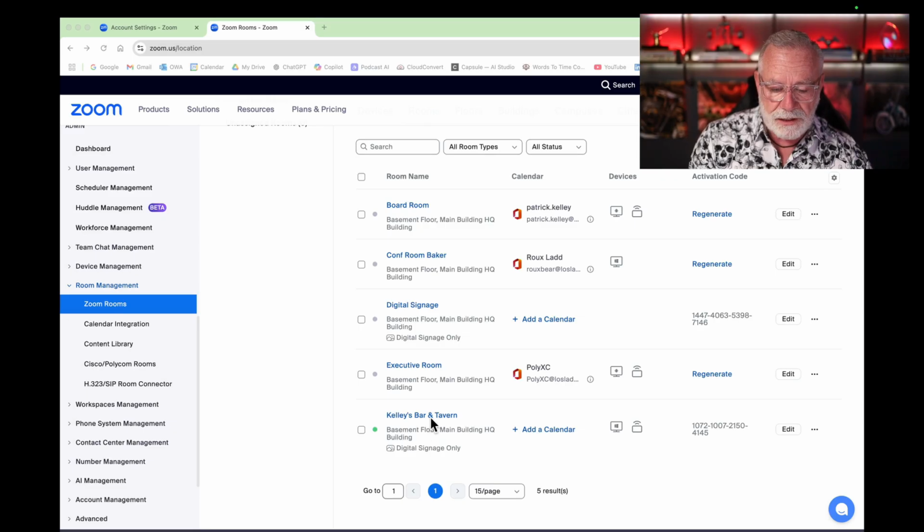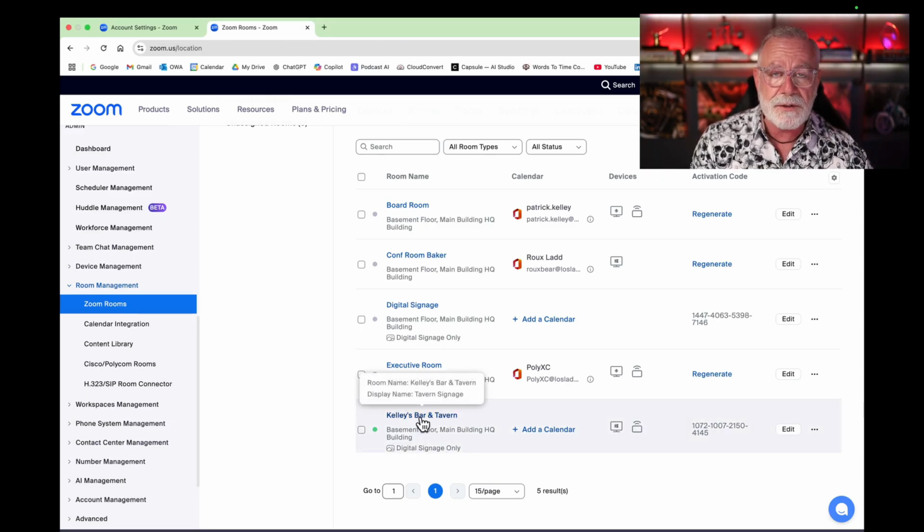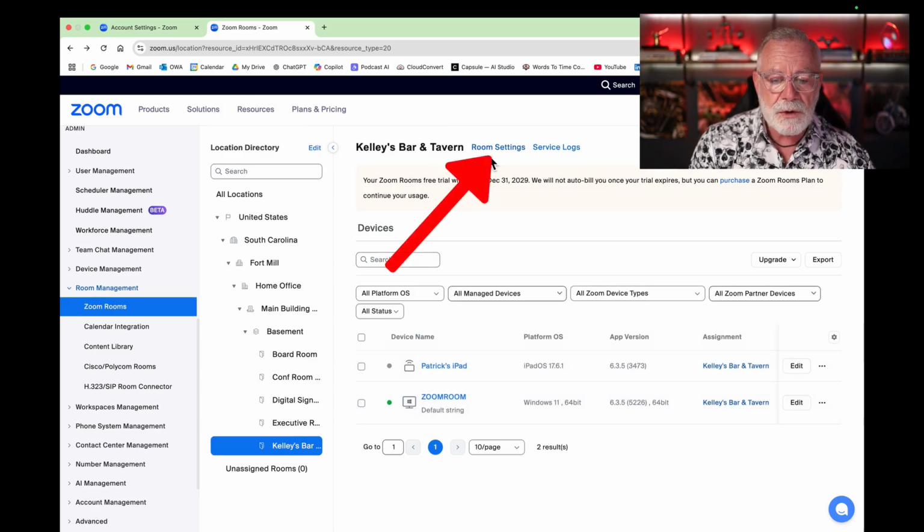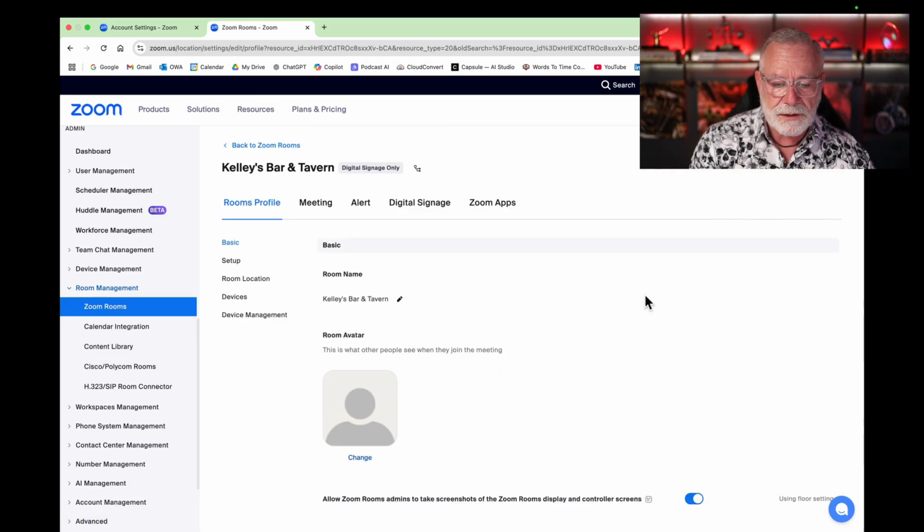So let's go down to Kelley's Bar and Tavern. And you can see it says digital signage only. I'm only using it for digital signage. And what we need to do is go into room settings up here. And all this other stuff we don't care about. We only care about digital signage.